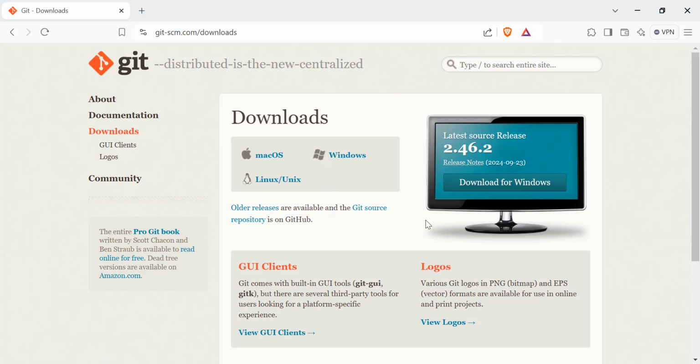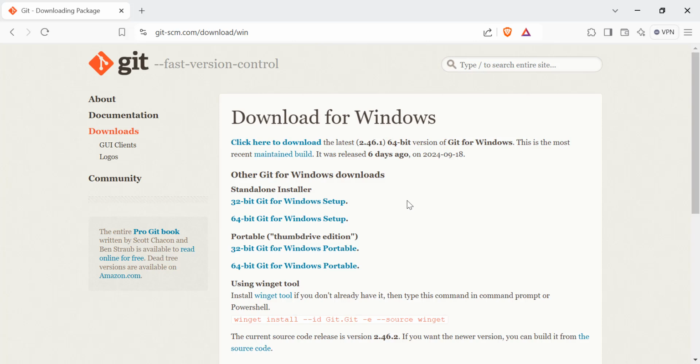So based upon the operating system, you select the category of the software which you are going to install. Here I am going to click Download for Windows. On this page you will have two types of installers. One is a standalone installer, which you install directly on your machine, and another is the portable version, which you can carry on your thumb drive or pen drive, right? So portably it will be available.